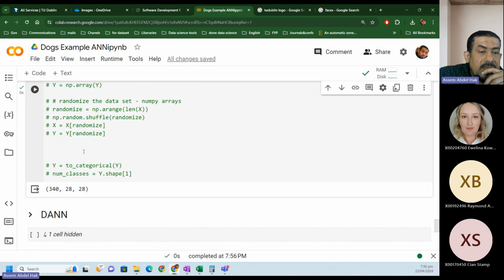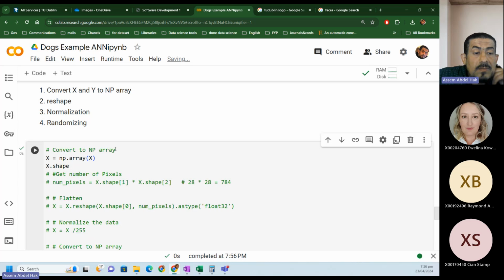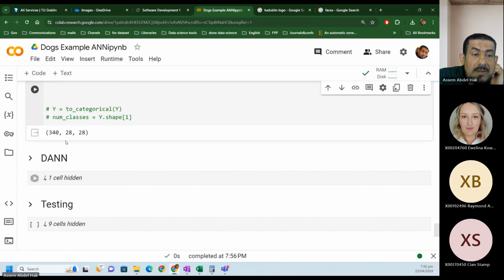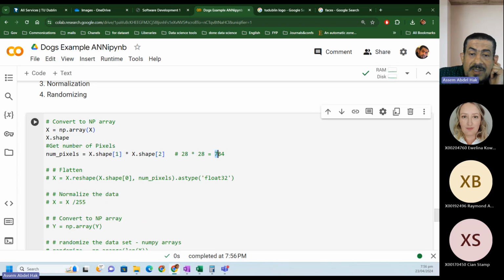Okay, guys, the shape is the number of images, coming from 2 folders, and 28 times 28. All right, so here I'm trying to convert it now. Look here, I will do this: shape 1 times shape 2, which will give me this number.